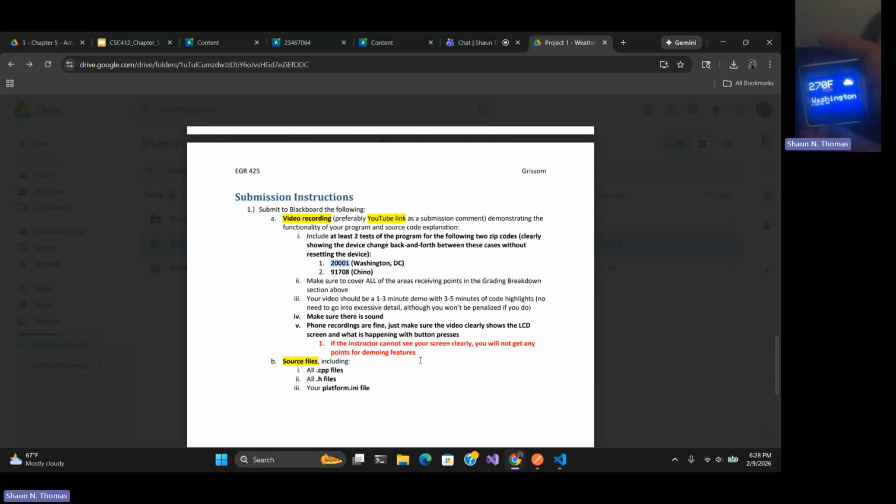And the timestamp's still there. And then we can still change the unit from Fahrenheit to Celsius, as you can see there. And then we can click it again to change it back to Fahrenheit.